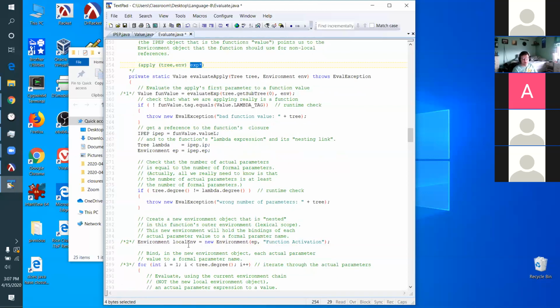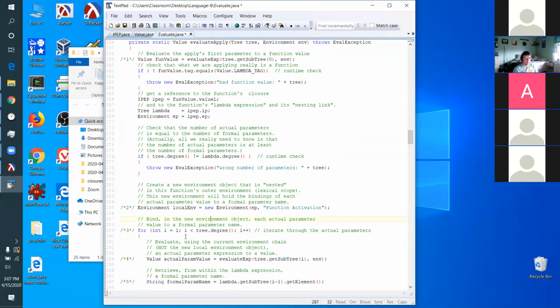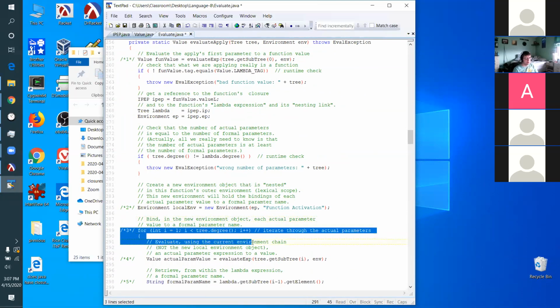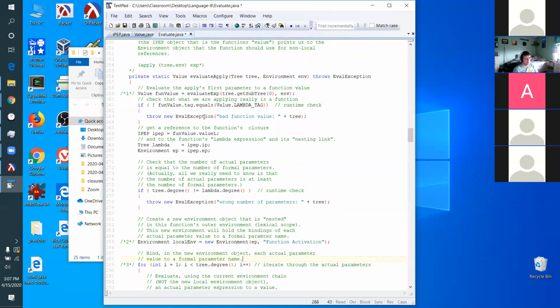Okay, so that's this environment, the local environment. So you build this environment, and then you're going to bind. You're going to actually go ahead and start going through these, evaluate them, and as you evaluate these, you bind them to a local variable from this tree in this new environment. So you go through the tree and you get the formal parameters, you go through this list of expressions, get the actual parameters, and you bind each formal parameter to an actual parameter in this new environment.